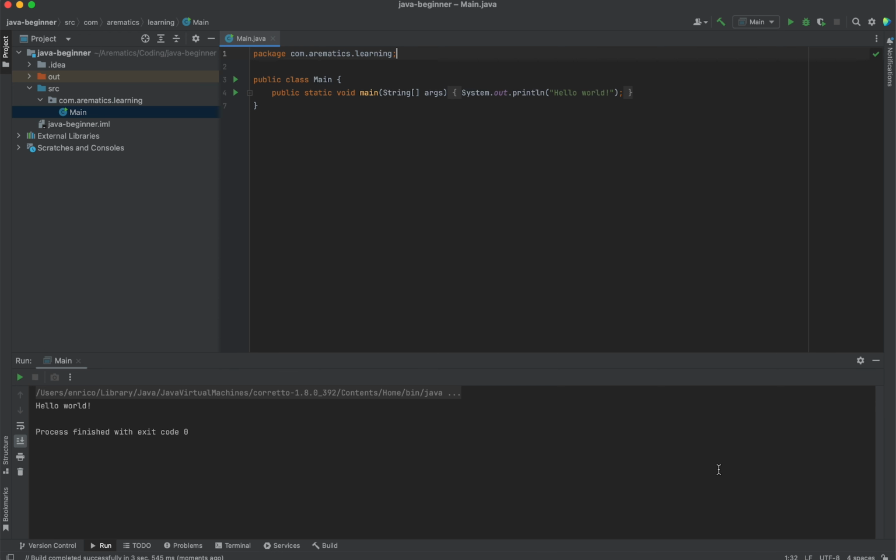In the next part, we will look into the most important data types, the primitive data types. But for now, I can only say see you in the next part.